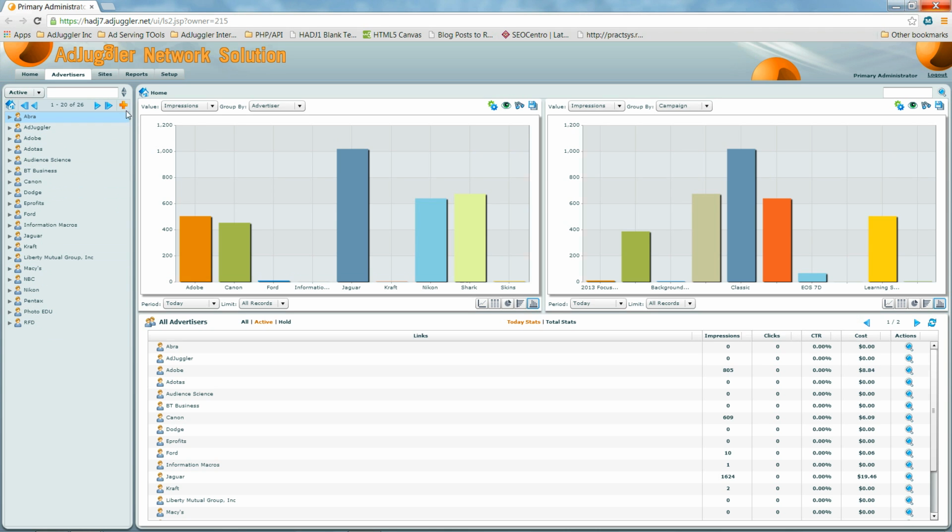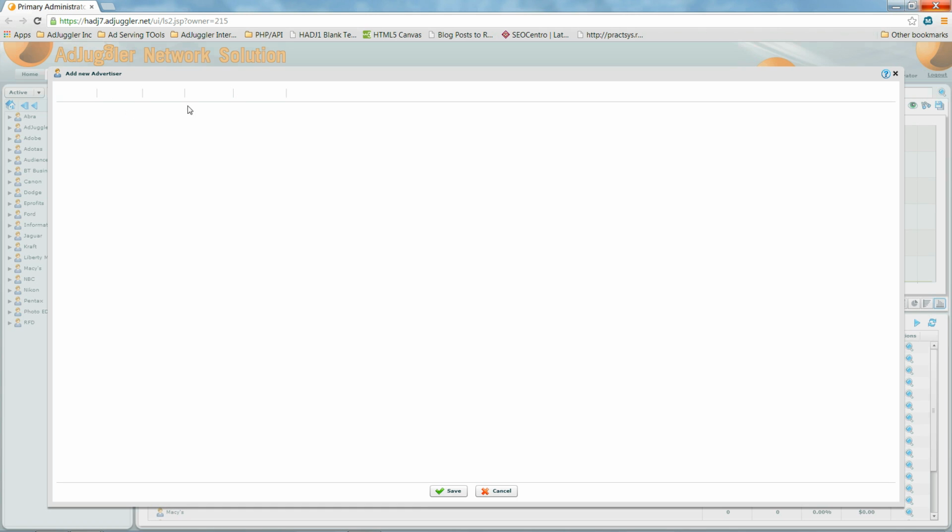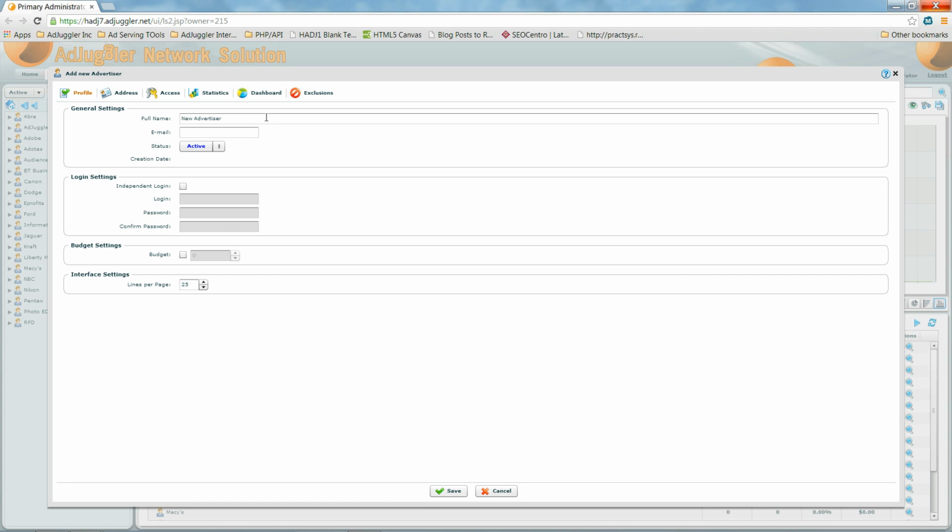To create a new advertiser or network, we just click on the orange plus icon and we give this advertiser or network a name. So I'm actually going to use a network as an example here. So let's say I'm not going to name any real networks for this, but I'm going to just call this my Network X advertiser. Maybe there is a Network X, I don't know.